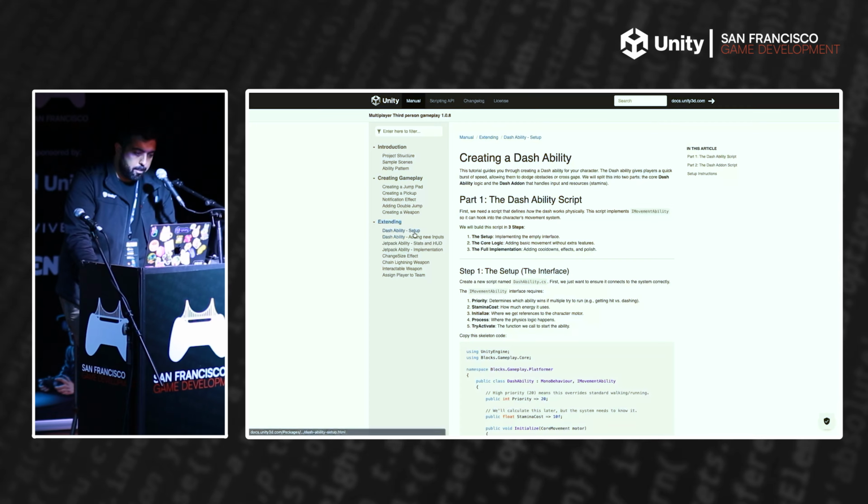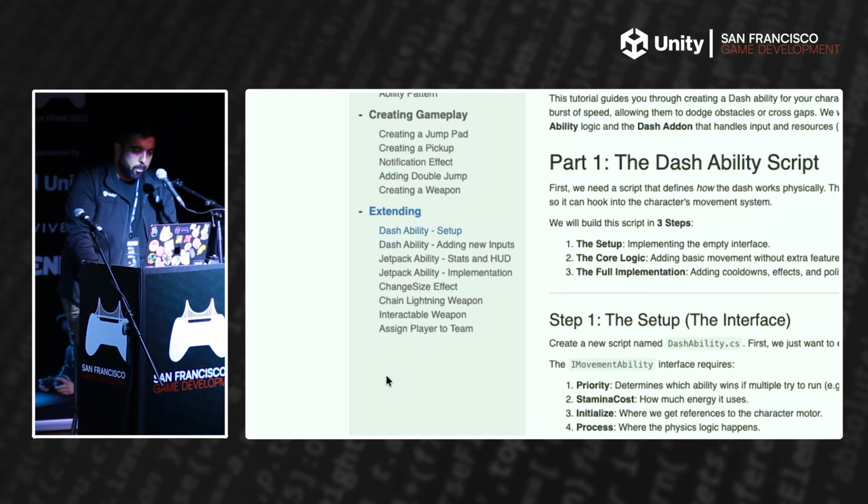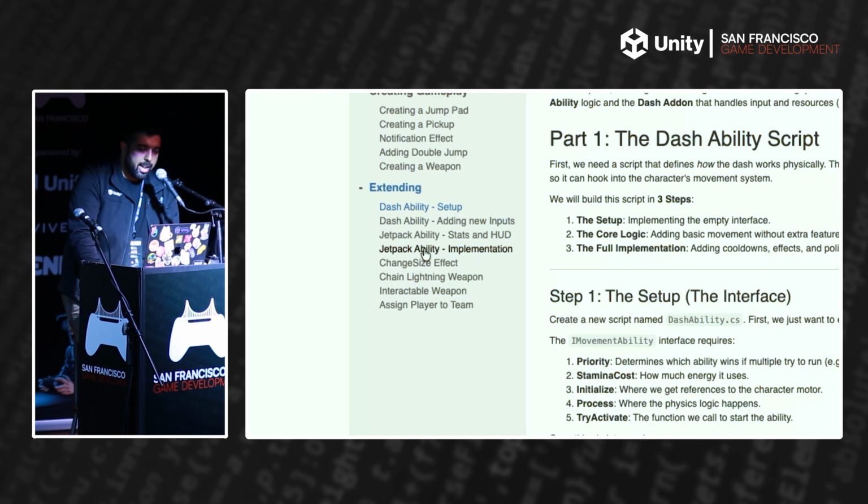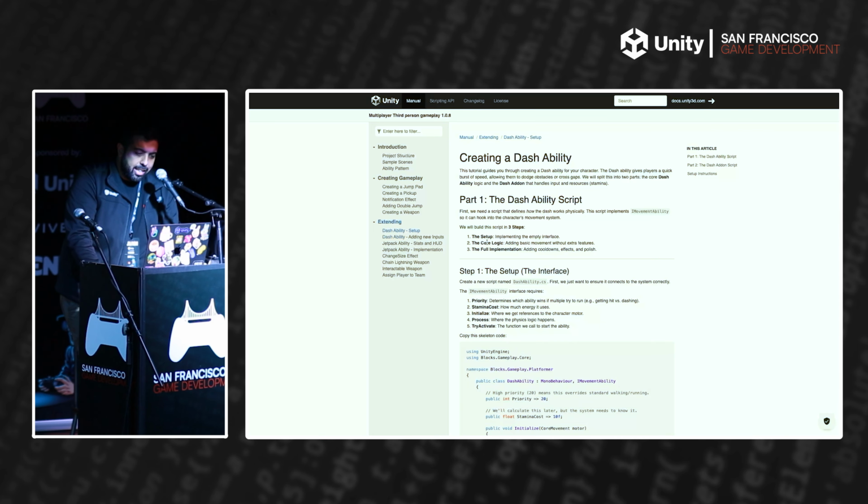I'm gonna move ahead to where we were, and now I actually assigned the dash ability to my left trigger. So, bam, I can actually have a dash ability, and now I was able to get over the second challenge.